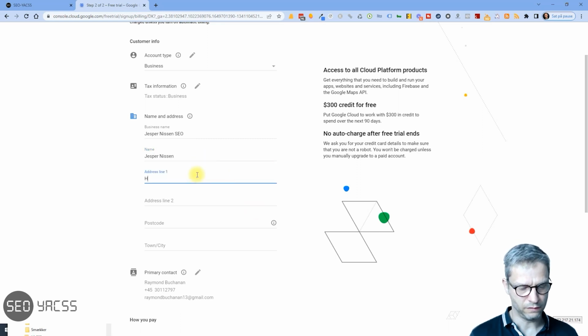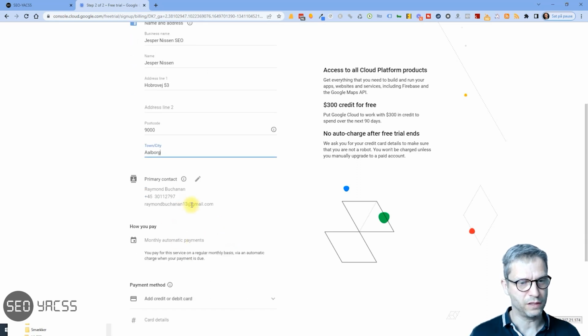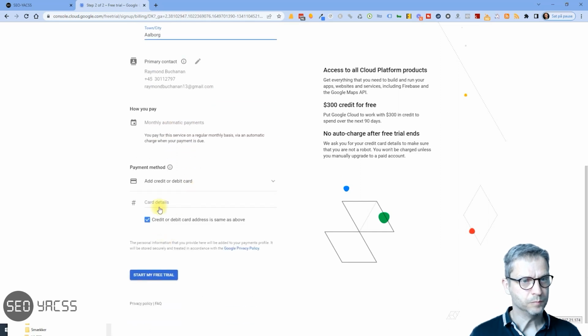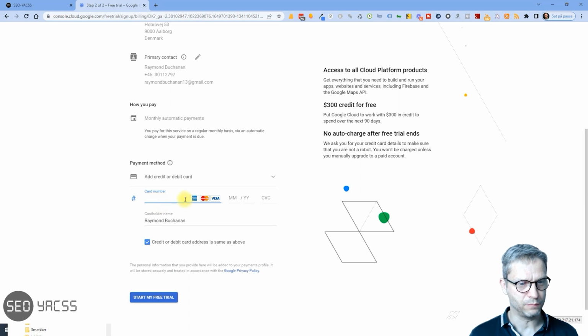Address line, Hobro, postcode, and a city name, and primary contact information. It saves this from your Google account. How would you pay? Monthly automatic payments. That's just what I choose. Of course, you need to fill in your credit card information. I will not show you that, so I will just pause the video while I enter that.